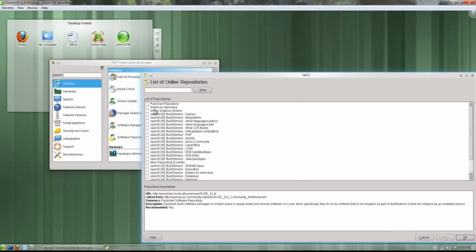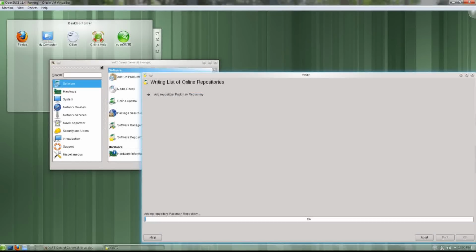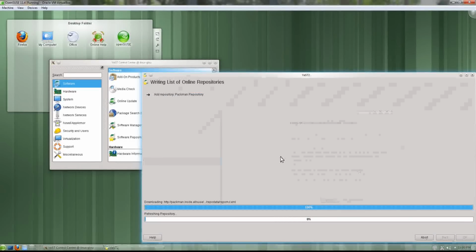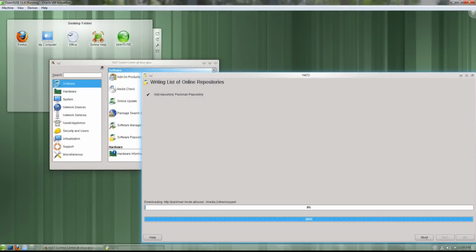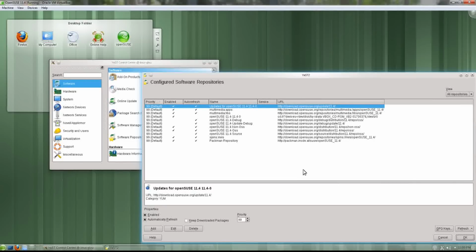Now you can see the Packman there and the NVIDIA graphics drivers. So that's another way you could get that installed if you had to. Alright, so here I am installing the Packman repository, and we're done. It's there.